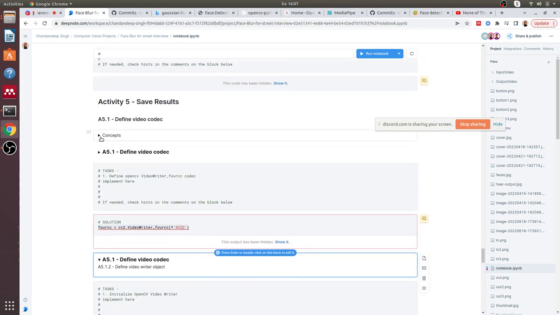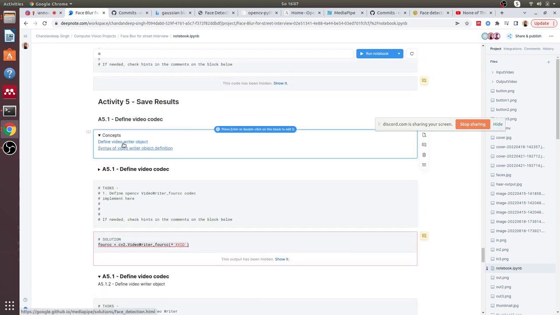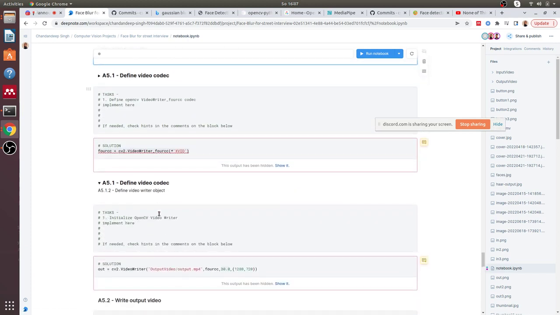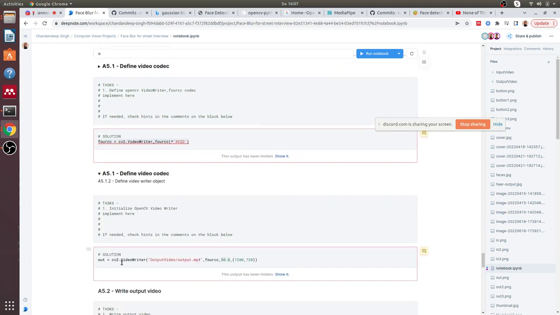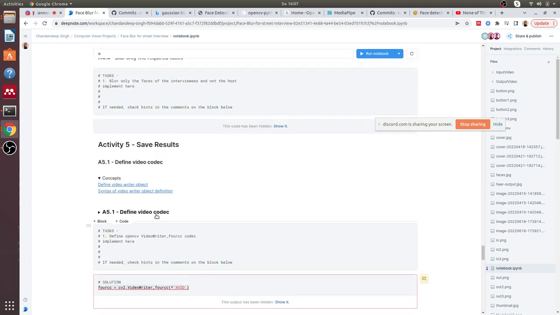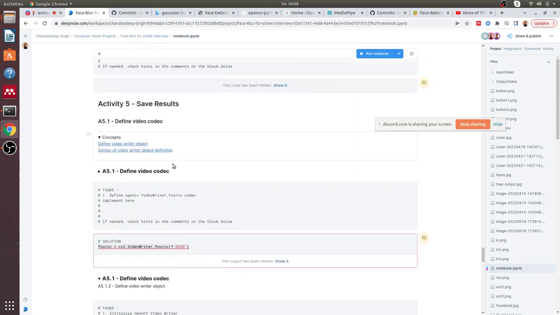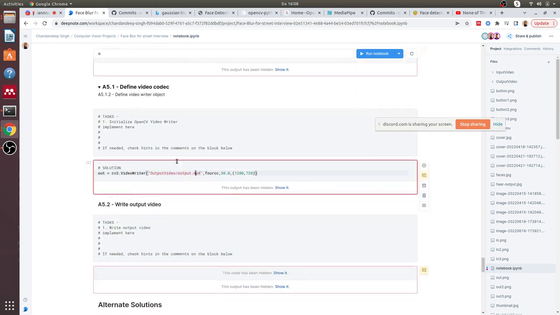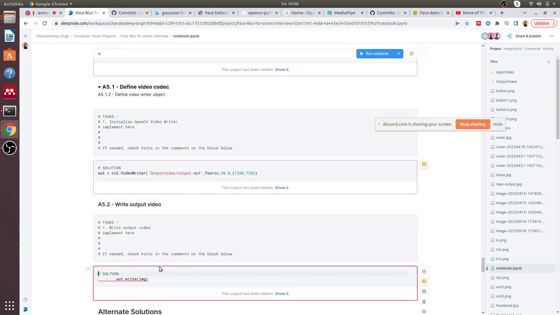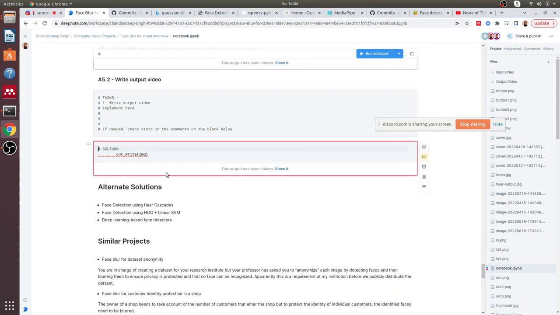And yeah, also this thing is in the concept. This would be how this thing is structured, its format. This would be in one of the theoretical concepts, like define video writer object, syntax of video writer object definition, and so on. So what are each of the terms, you would be able to read it or watch it in the concept video, and then you just display the output, and you see the blurred images.